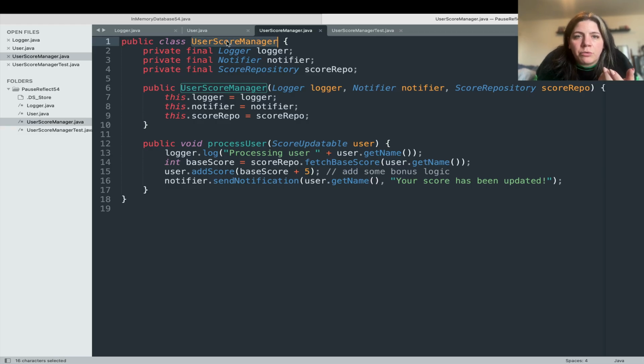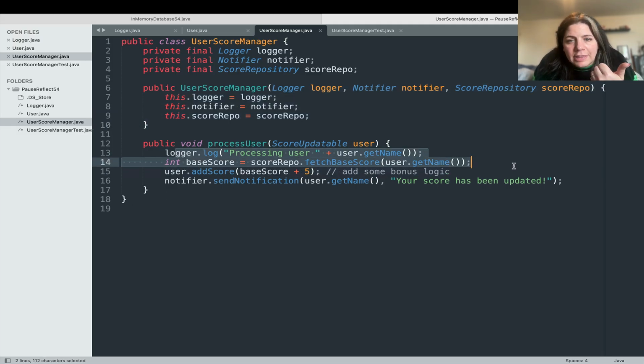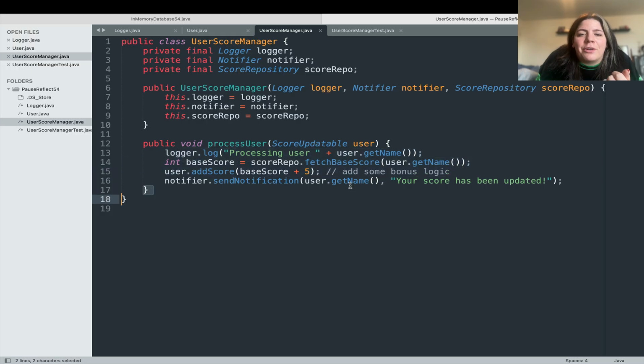So I've got a user score manager class that has a logger, a notifier, and a score repository. All of these are getting passed in and set inside the manager. Then our process user file will log this information and calculate that base score. It pulls it from the repo, from the database. It'll add some scores. I just wanted some kind of logic in here. And it will also send a notification to the user letting them know, hey, your score has changed.